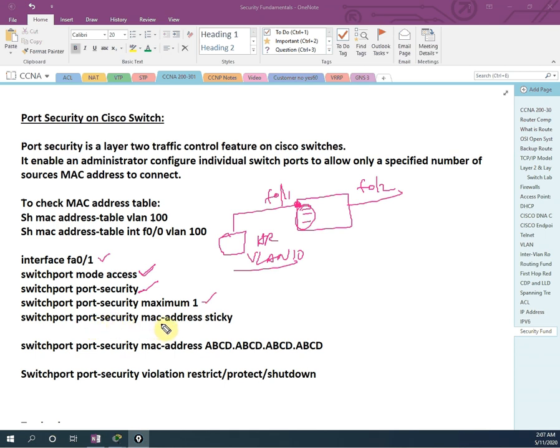Then you will write switchport port-security mac-address, then you can write sticky, or if you already know the MAC address of this laptop, you can write it directly like this. Enter whichever you wish. And if you did not give this command, by default the switch will automatically take shutdown. But if you don't want shutdown, you can use the command switchport port-security violation restrict, protect, or shutdown.